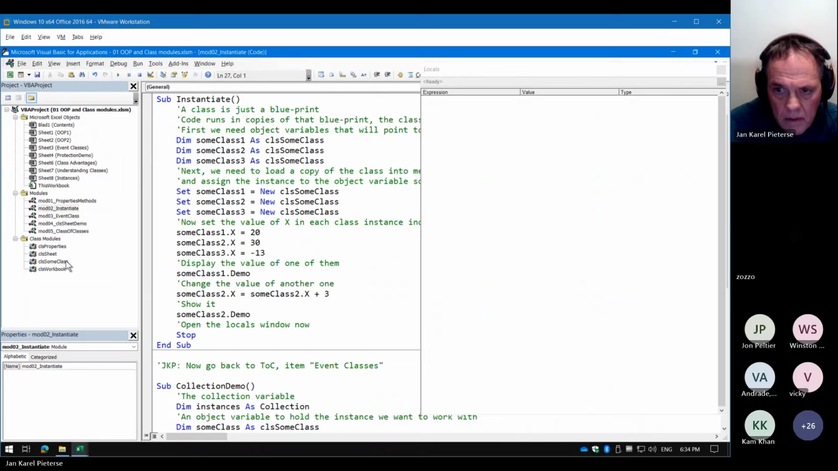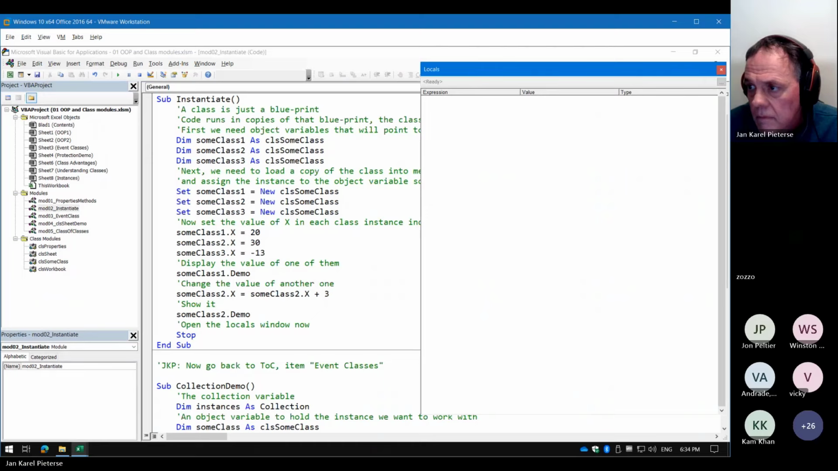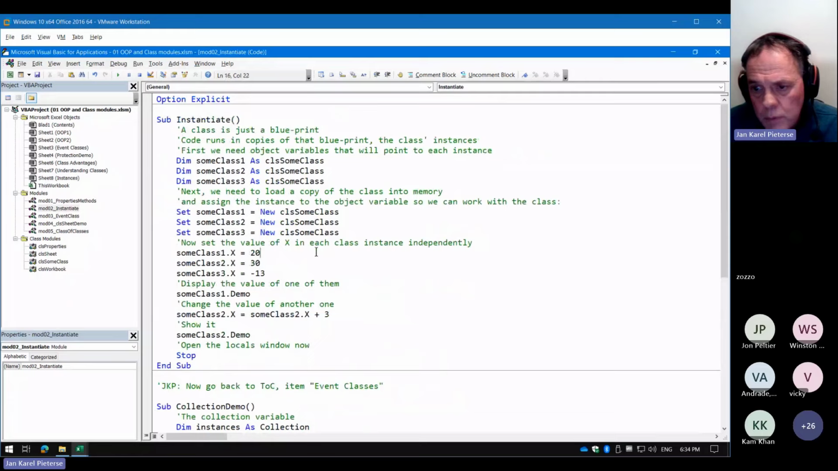Okay, let's see where we're at. I'm going to close that locals window. An important thing to realize when you're using classes is that they behave exactly the same as variables inside a routine. As soon as you reach that end sub statement, you lose all of the classes that you defined inside the routine.